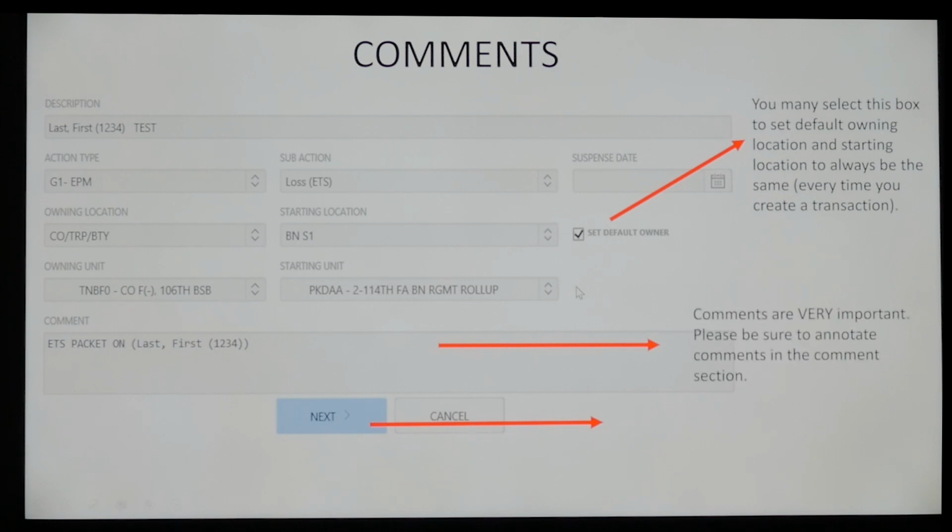Comments are very important. Please be sure to annotate comments in the comment section for what you're doing. So in this example, we're doing an ETS packet, and then we would put last name and the last 4. Then you'll select next once you have done this part of the request.